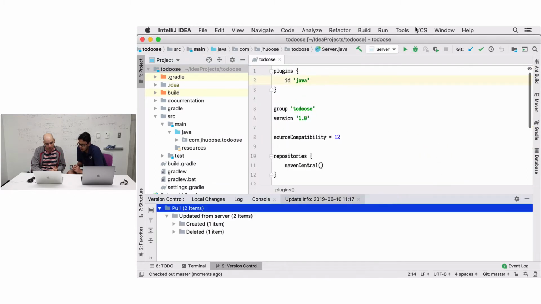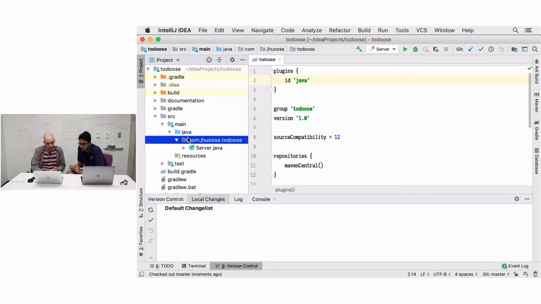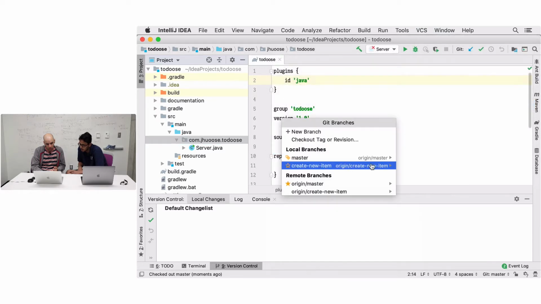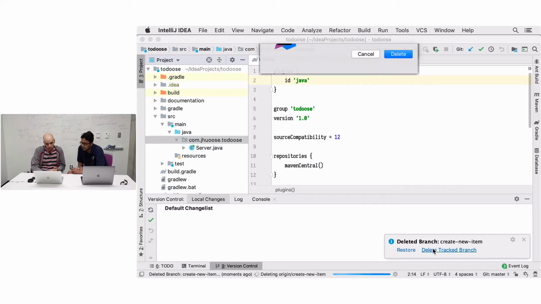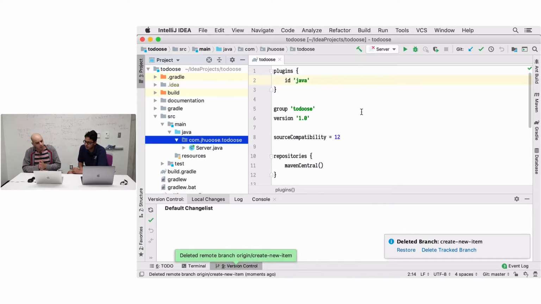Pull, yes, sir. Okay. Some things were updated, some things are changed. Yes, I'll find, close, no changes. We do have the new package name. Yes. That's what we want. And we can get rid of the useless branch. Branches. Create new branch and delete. And delete the tracked branches. Oh, that's all. Okay. Now we are ready to work on the front end.